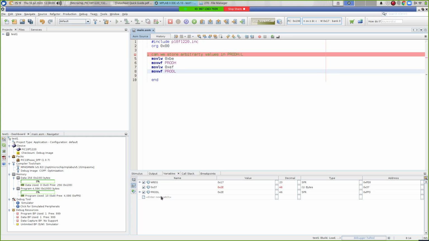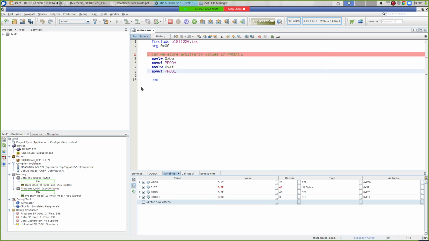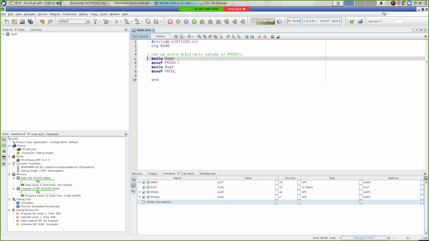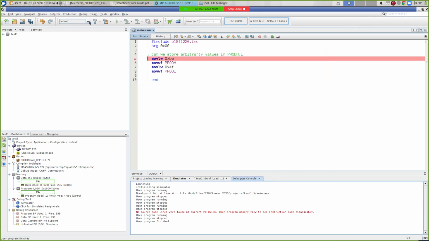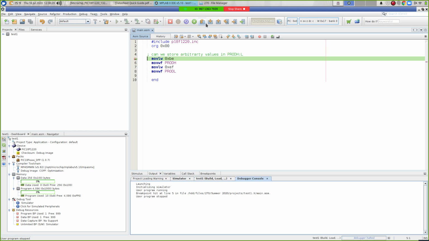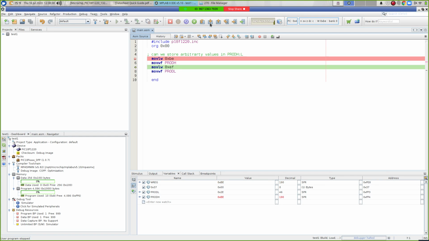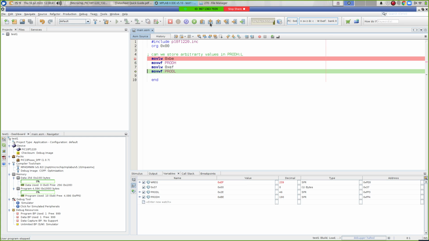And let me add prod H to our watch list. And let's just load some values into W and push that into prod H and prod L, and let's see if it takes. So we'll build this up. We'll run our simulation. We'll single step looking at our variables. So I've got a BE into the W register. Can I push that into prod L or prod H? Yes, I can. And then EF goes into W, and I can push that into product L.